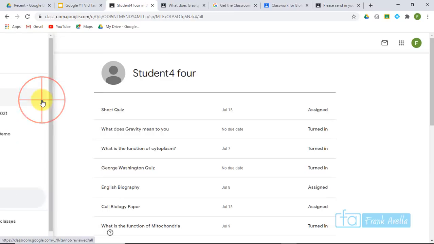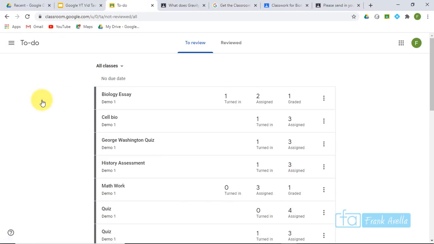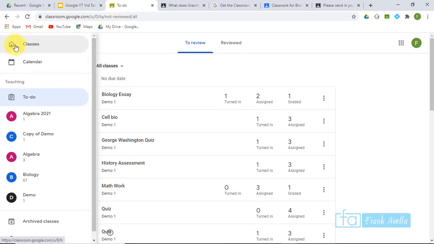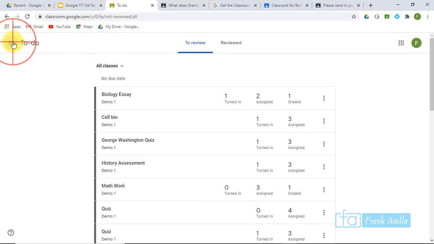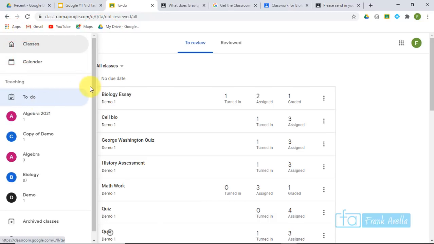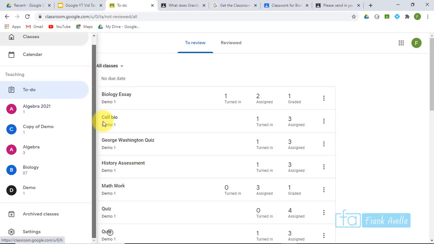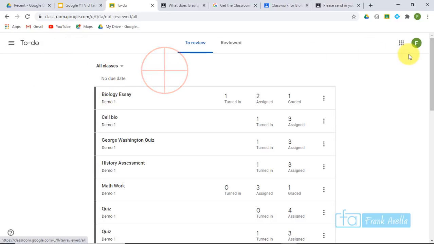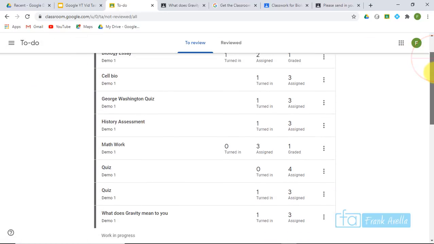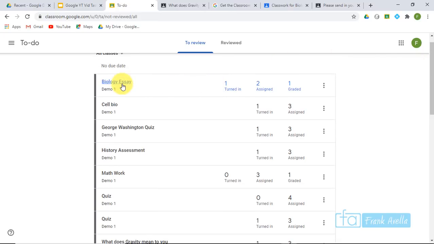If you click to do, as a teacher, you can see what has been turned in, what has been assigned, what has been graded. To get to do, like I said, when it wasn't clear, you're going to hit these 3 little dots here, and you can always get to the to do to see what you need to grade and things like that. This comes in handy a lot. I think the one that we were working with was the bio essay. So you can just click on this here.